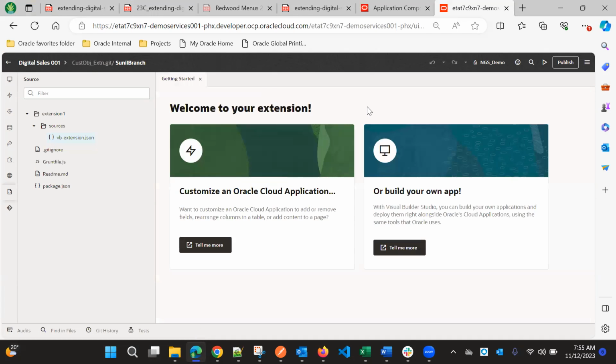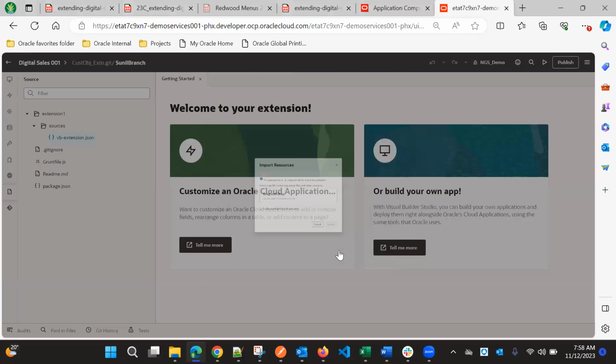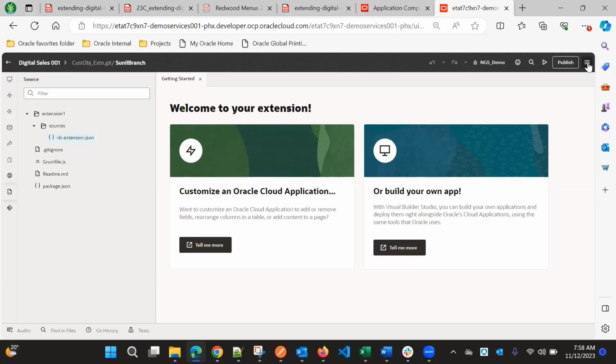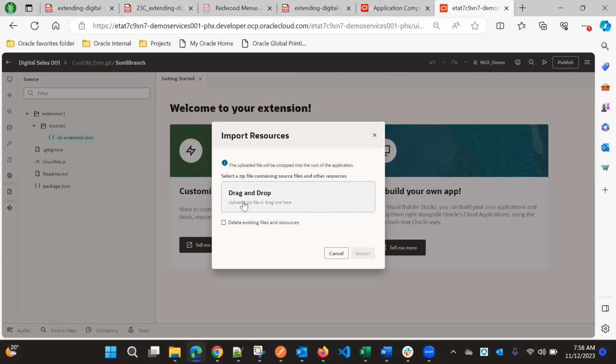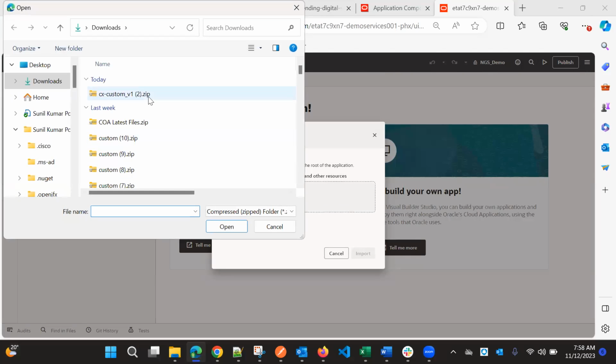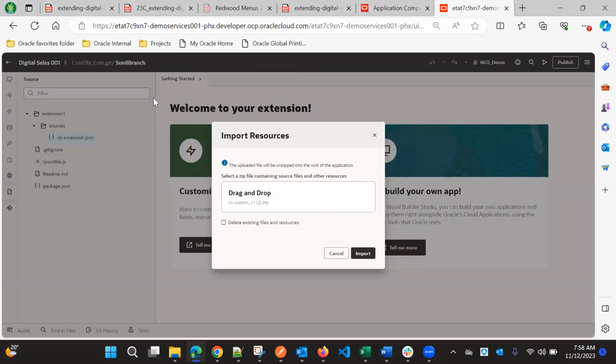Now we need to download one extension zip file that we will get from Oracle by contacting Oracle sales reps. So now we are going to download that file and then upload it to this workspace. To upload, we go to the workspace navigator and choose the import option. Here we have an option to import. We just download it.